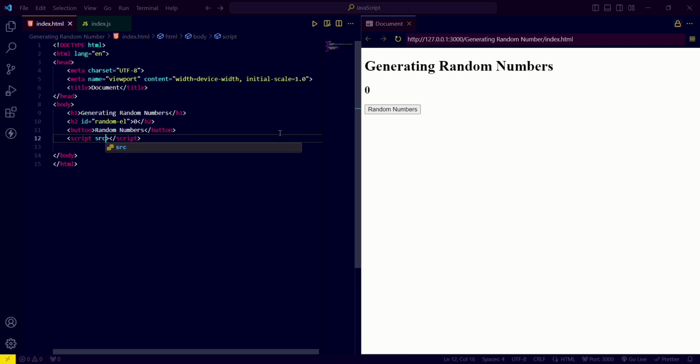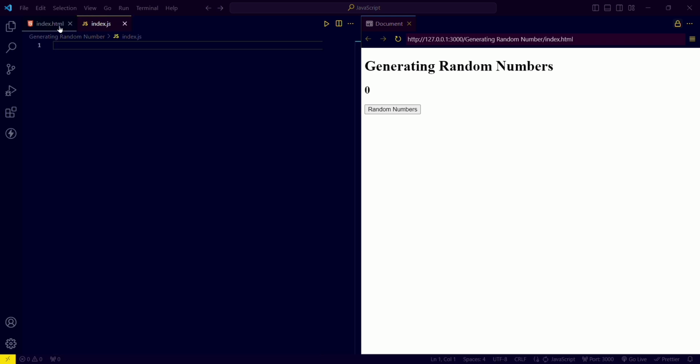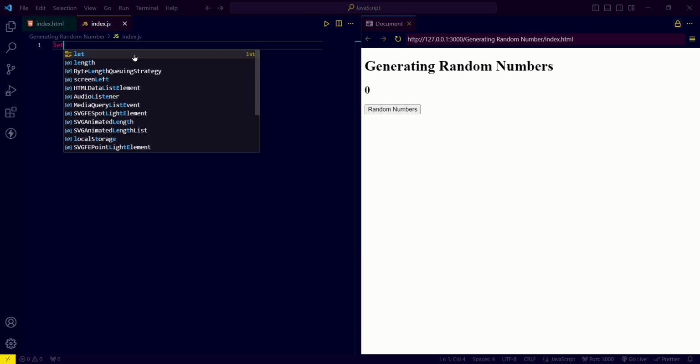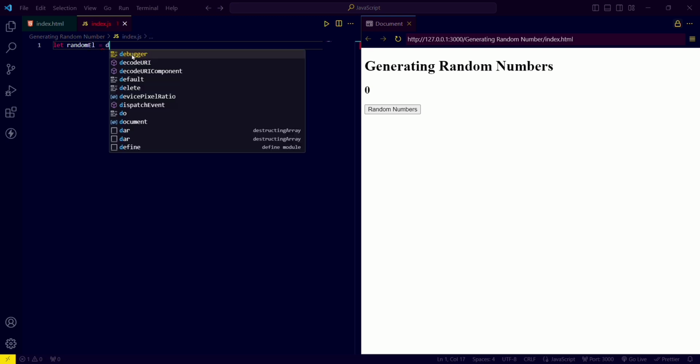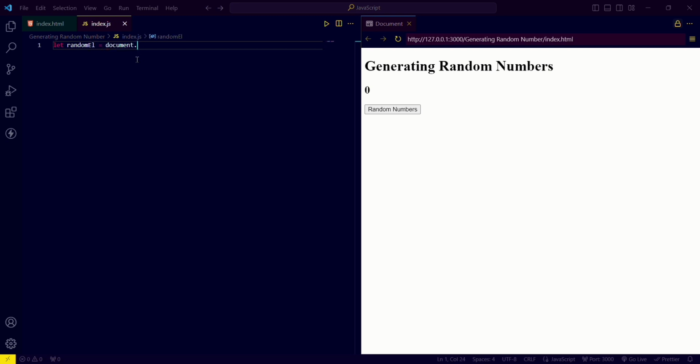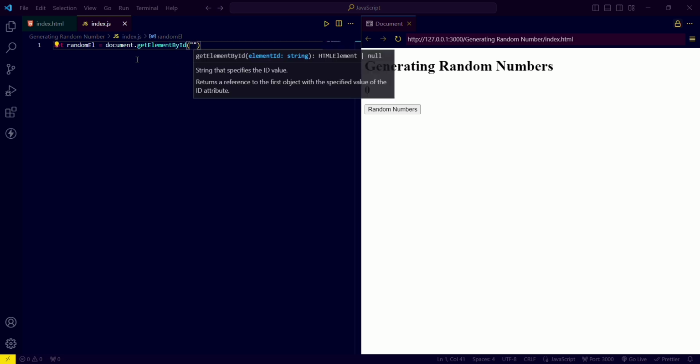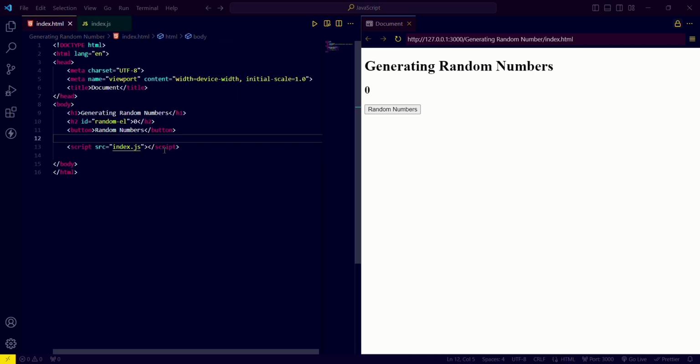Script src, index.js. Now this page is linked. We have to write here, let random-el equal to document.getElementById. The name is random-el. This is the name, random-el.